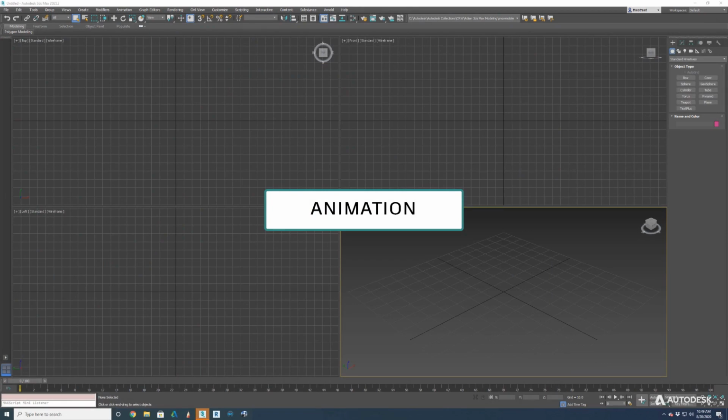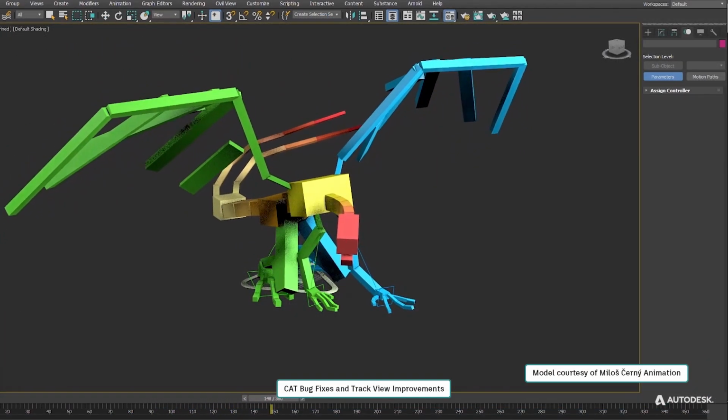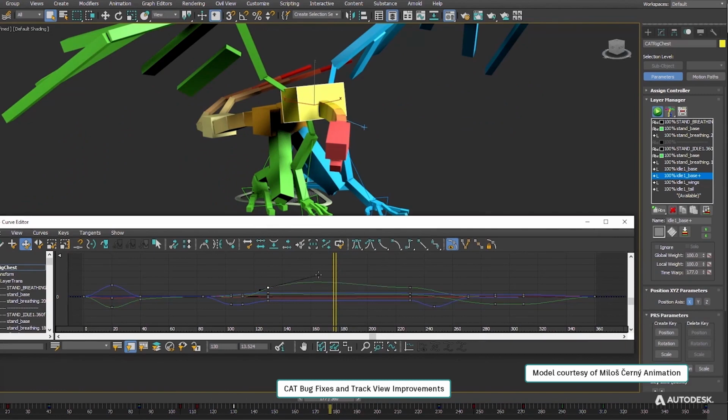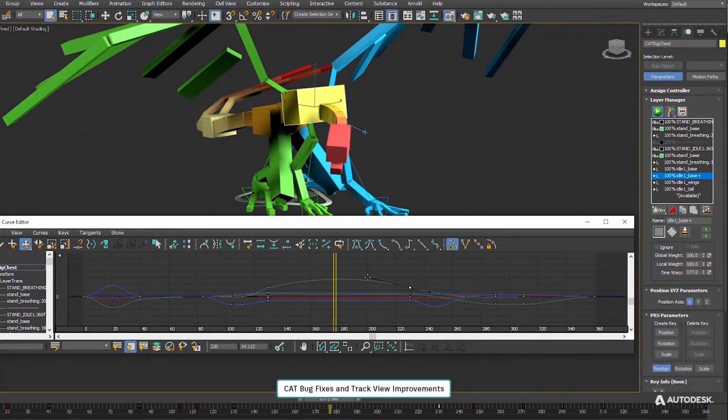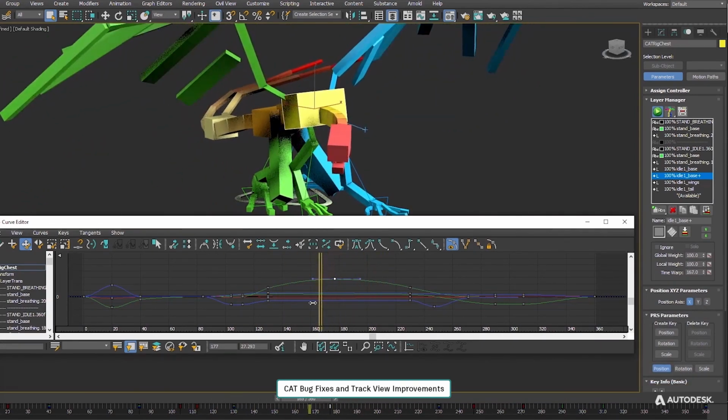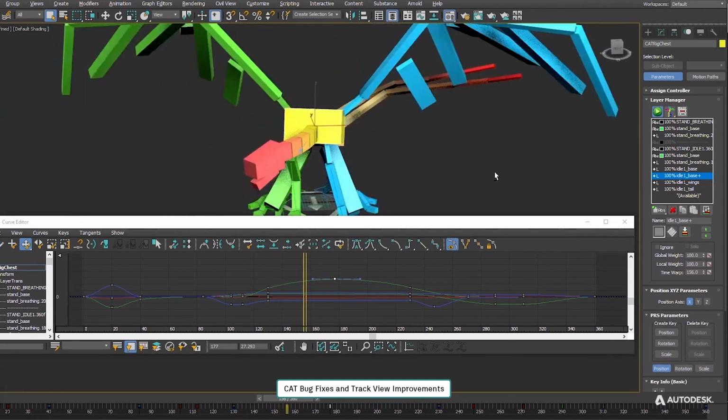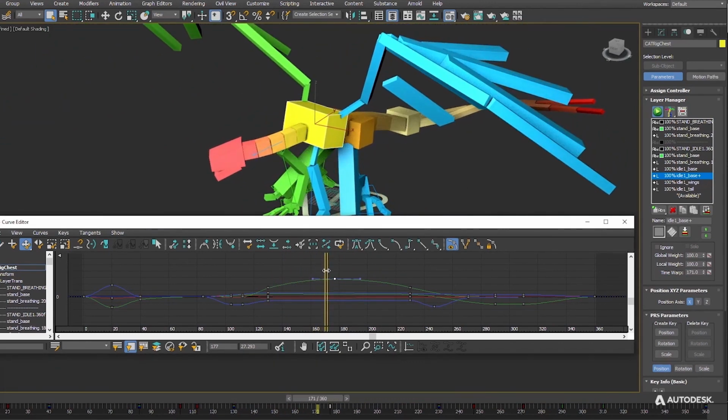We get some improvements on CAD, multiple bug fixes, and Track View gets a lot of improvements in performance. It's way faster right now to navigate with multiple channels selected. These are just some of the new features added in 3ds Max 2021, Update 1 and Update 2.